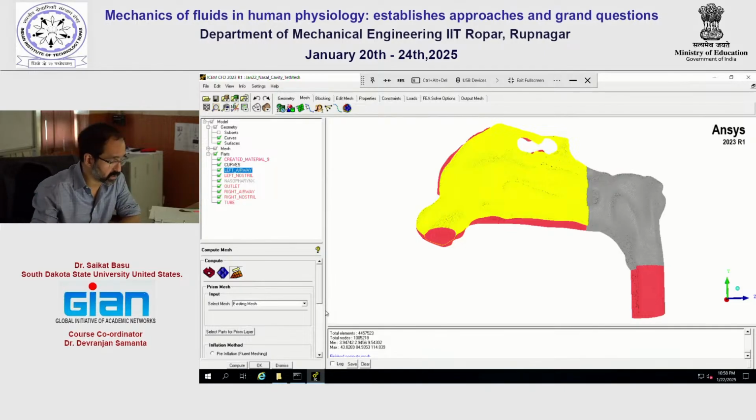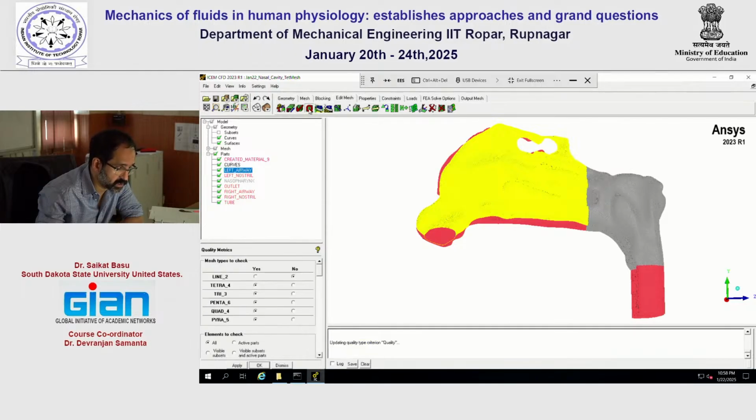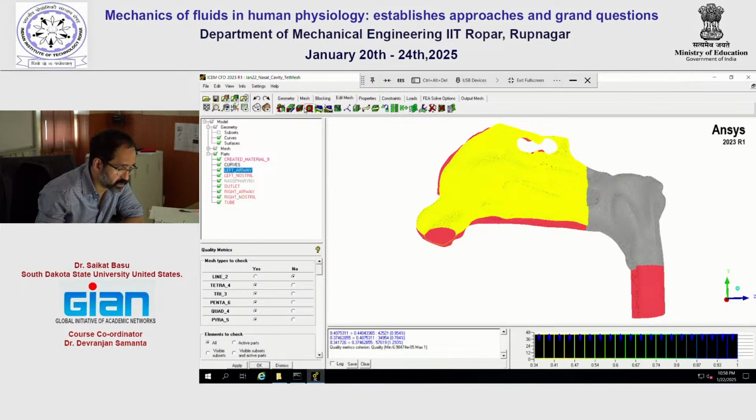Now once this is done, we again go to edit mesh and do the same exercise. We want to see the mesh quality. So if I opt for that, you see that there are quite a few elements, although if you think about it as a percentage of the overall number of elements, it's just 1.3%, but still 57,000 is a big number.